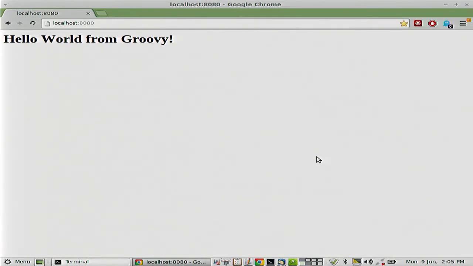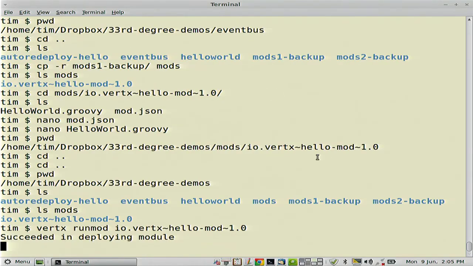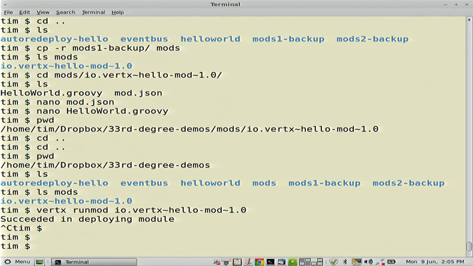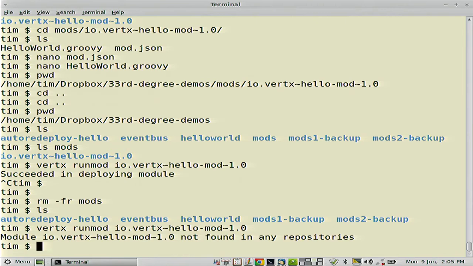F5. Okay. So what happened there: when we ran the module, the first place it looked for a module with that name was the local mods directory. It did find it, and so it just executed it from there. So let's delete that mods directory, rm -rf mods. It's gone. Let's try and run that module again, with exactly the same command line.